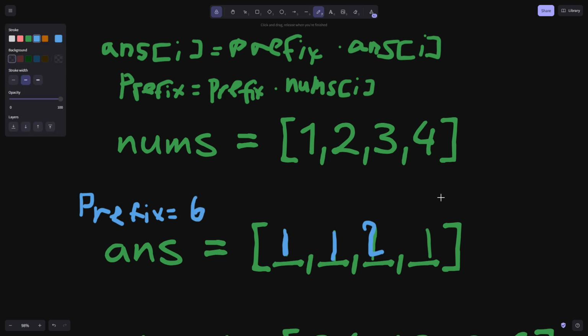Okay. Move on to this index, right? Prefix times answer of i. Okay. So 6 times 1 is just 6. And then we're going to do prefix times nums of i, which should be 4 times 6, which is 24.